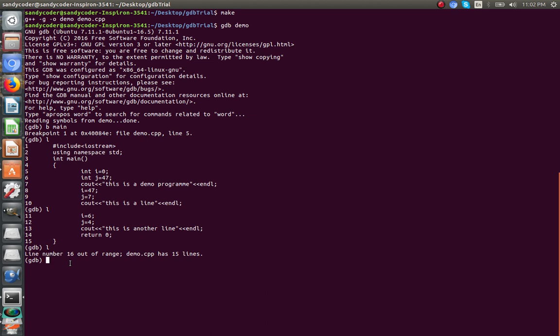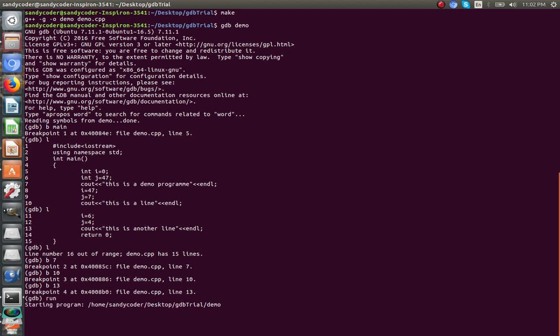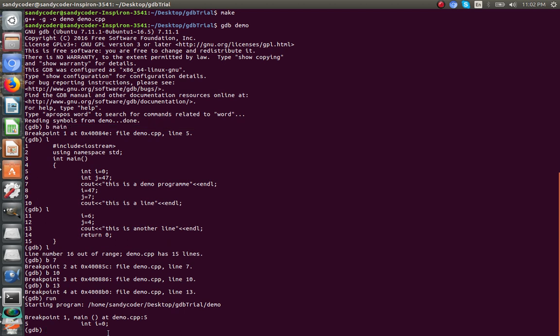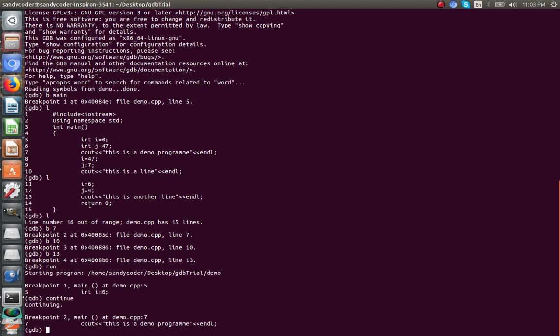Let's set up breakpoints at line 7, 10 and 13. B7, B10, B13, and run it. So at line 5 you reach your first breakpoint, that was due to this B main. Let's enter, continue. Here at line 7 you see you have reached your second breakpoint.